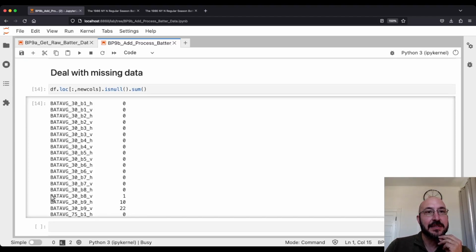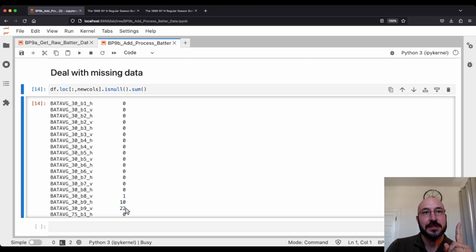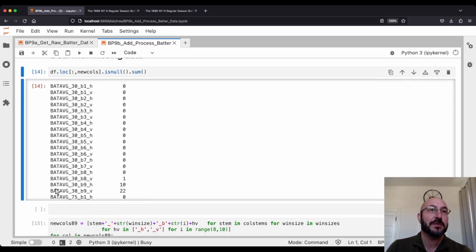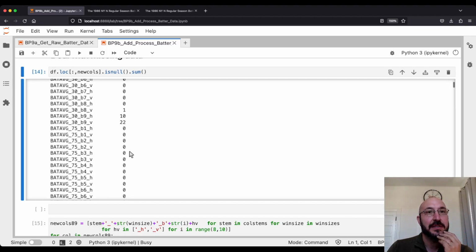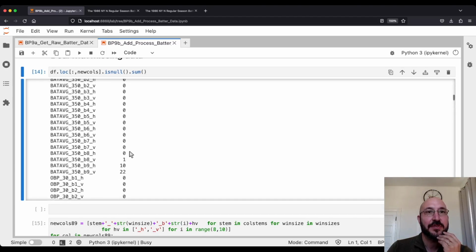And you see that, for batting average 30, we've got once we couldn't get the 8th place hitter, and then 32 times we couldn't get the 9th place hitter. So most of these mistakes that we had before, where it said I couldn't find something, most of them were players that were batting 9th and presumably were pitchers. And you see it's not that many. There's 33 cases, and you see it's the same pattern for all the variables.